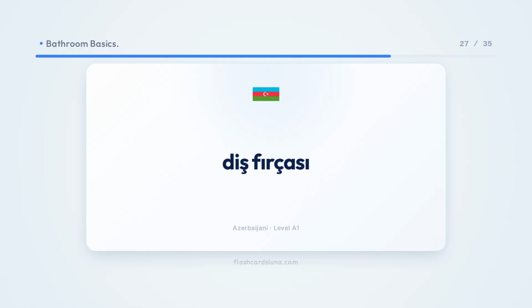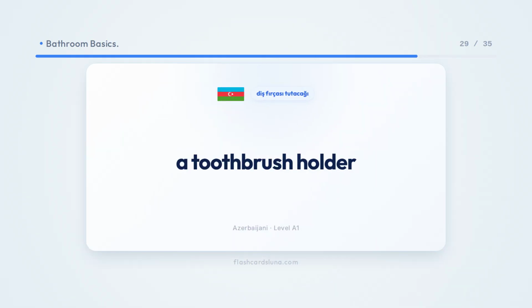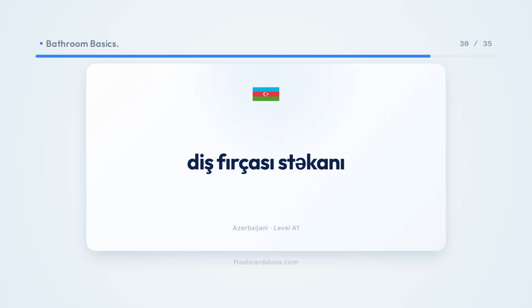Diş fırçası. A toothbrush. Diş pastası. Toothpaste. Diş fırçası tutacağı. A toothbrush holder. Diş fırçası stəkanı. A toothbrush cup.